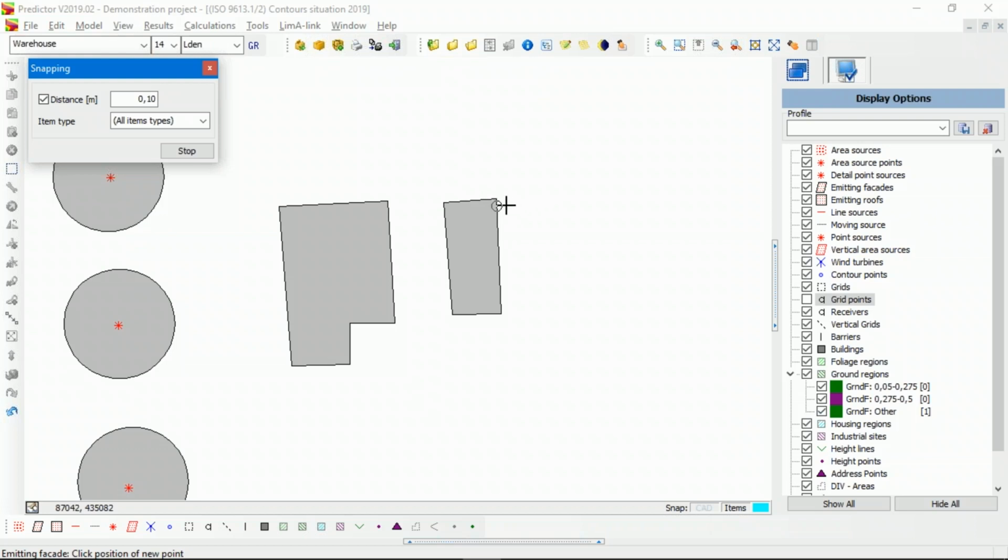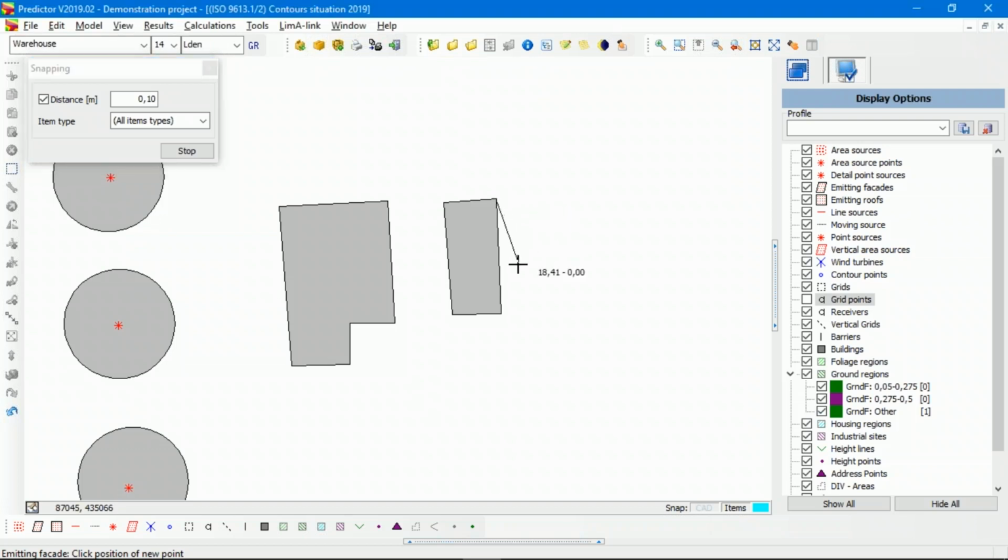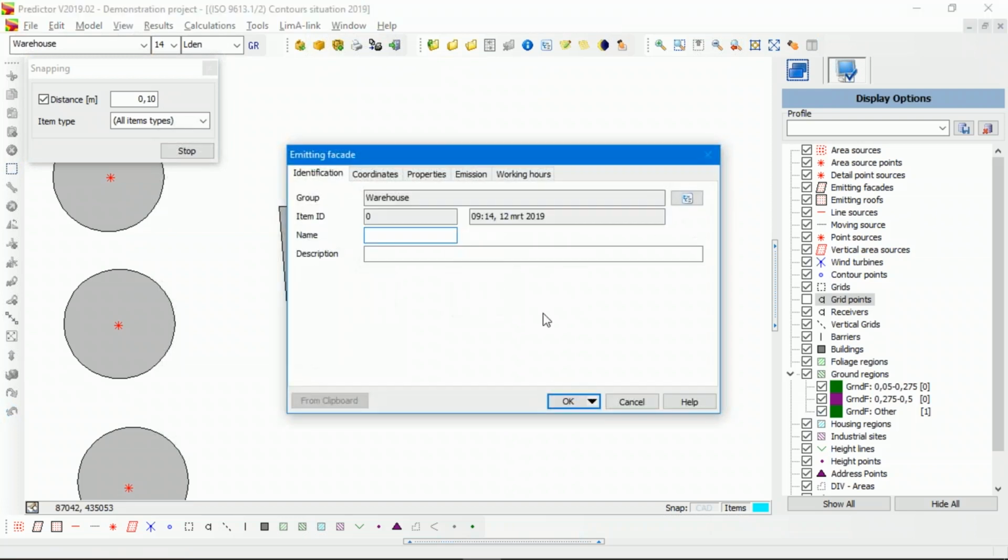And you see that I'm now within snapping distance. If I move my mouse cursor close to the building, you see a small circle, and that means if I click now, this point will be automatically dragged to the snapping distance of 10 centimeter. So I move my cursor until I see a circle. I click, that's my first point, and then on the side I click again. So I've entered my emitting facade as a line segment at the moment.